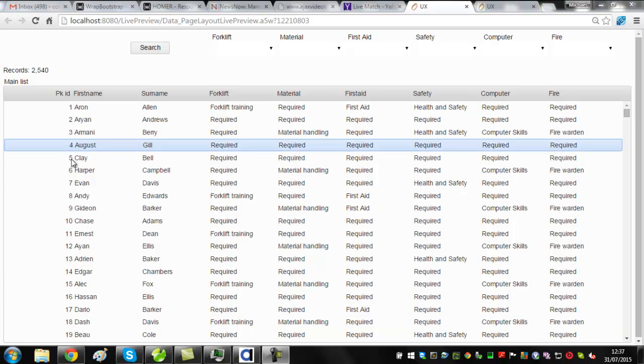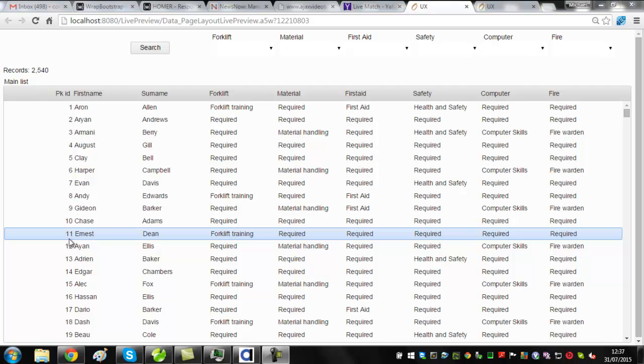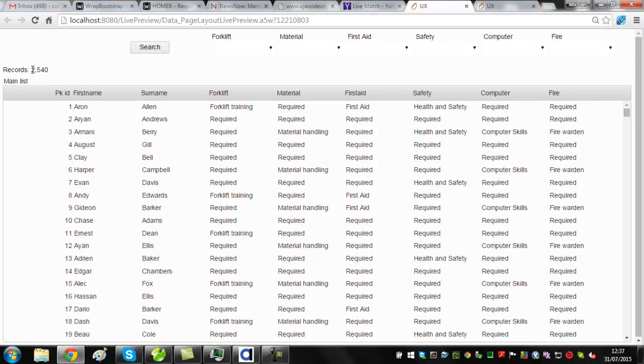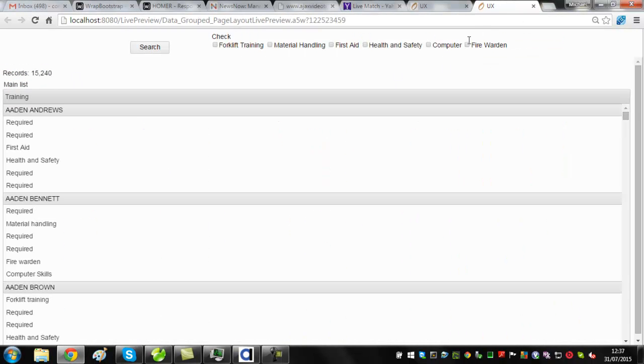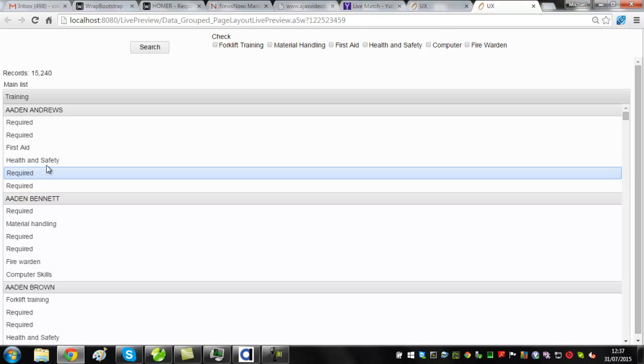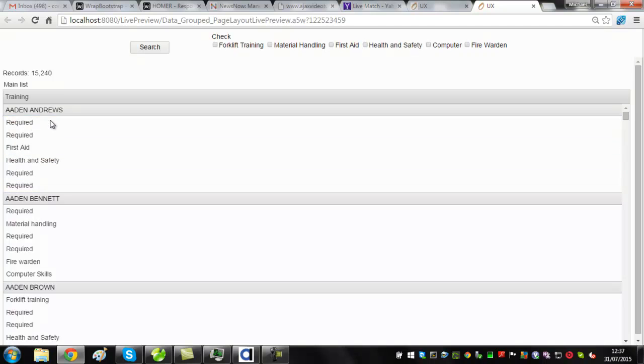Okay, so I'm not really sure what your data looks like and how it's formatted. Here I've got 2,500 records, and I've got 6 columns of training. Here I've got 15,000 records because I can have as many columns as I like. They're in 2 tables that you said you had.